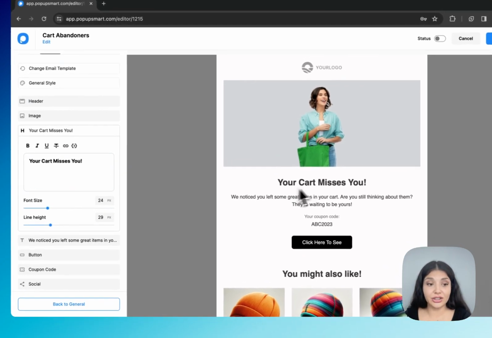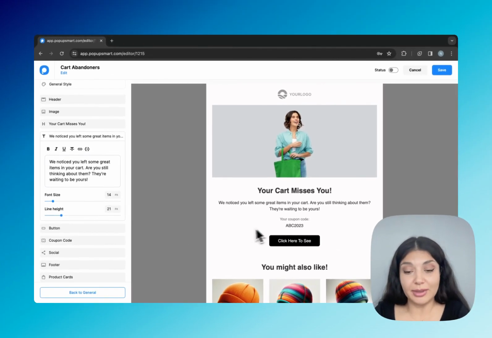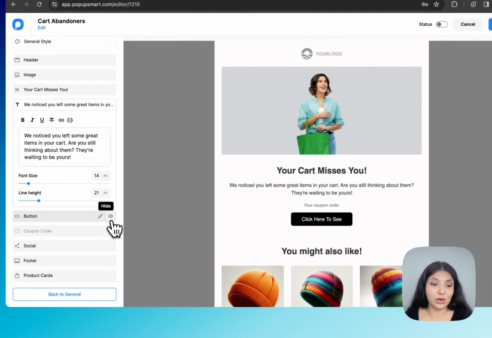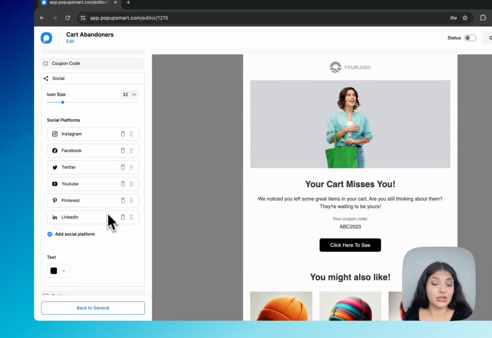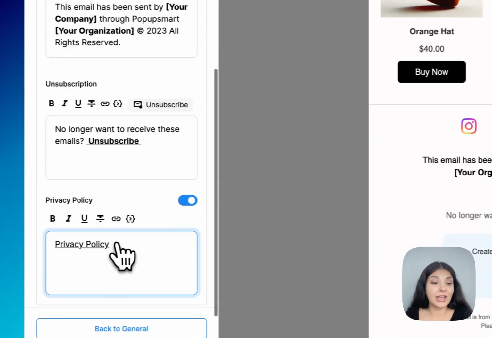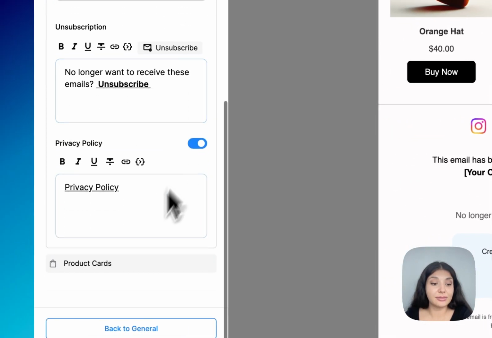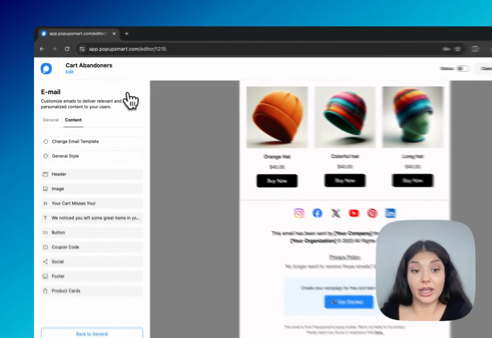We have the header and we have the text here. You can just add a coupon code, maybe, as you can see here, to encourage the customers to complete their purchase with a discount. Or you can just click hide if you don't want to show any coupon codes. And then we have some social share buttons. You can add any social platform that you want. You can change their colors as well. Here you can see them. And then we have the footer for privacy policy and unsubscribe link. And if you want, you can just display your collections with product cards.